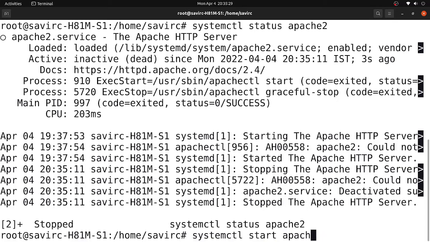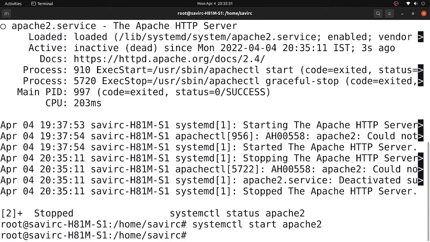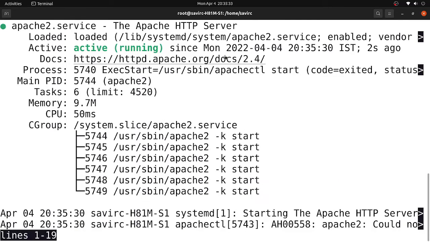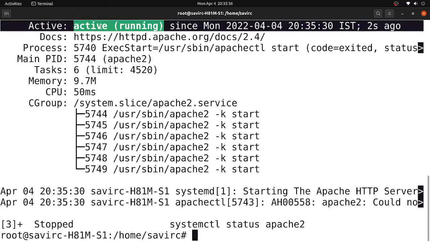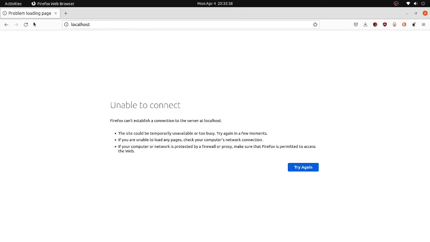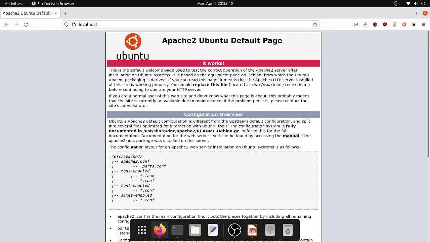Now type systemctl start apache2. But remember, you have to log in to the terminal as the root user. On our first web page, you can see that it's all working. But now it's time to run our first program.